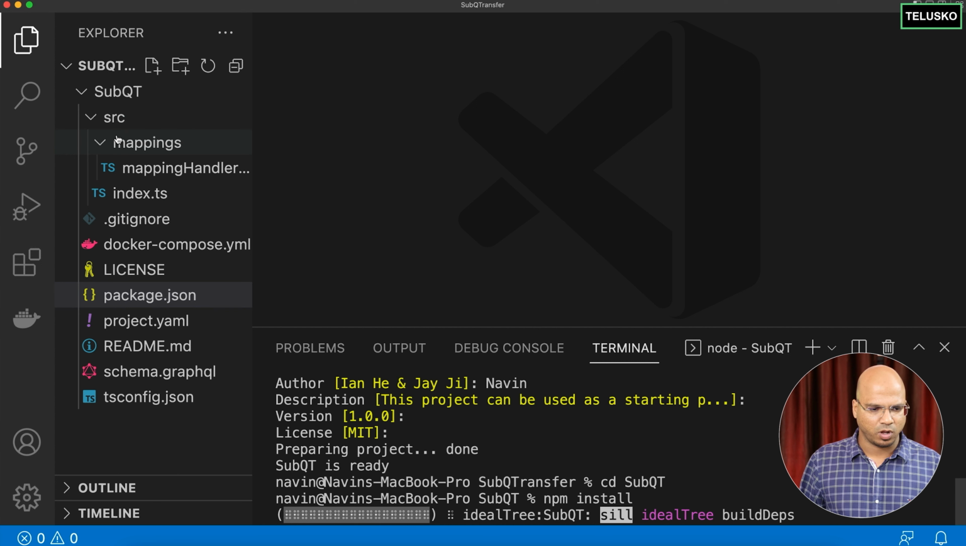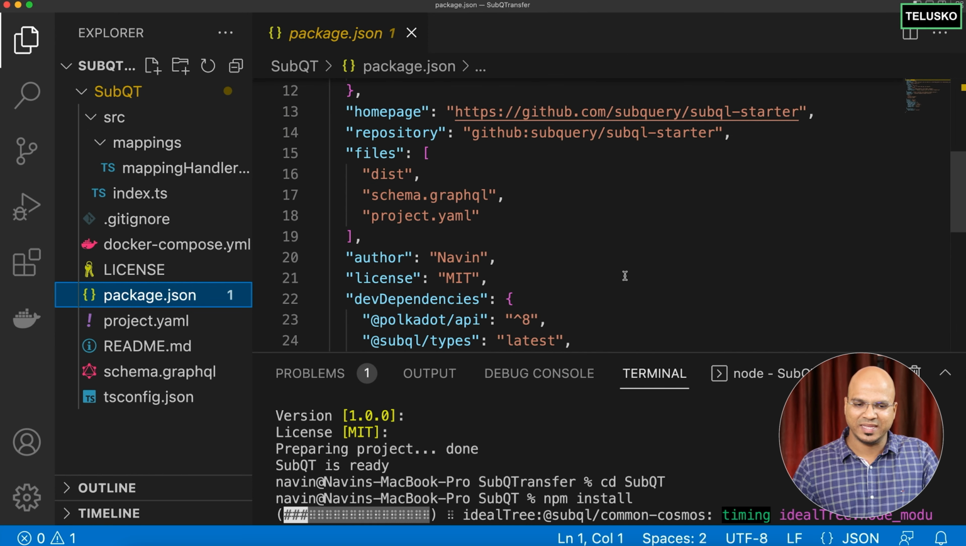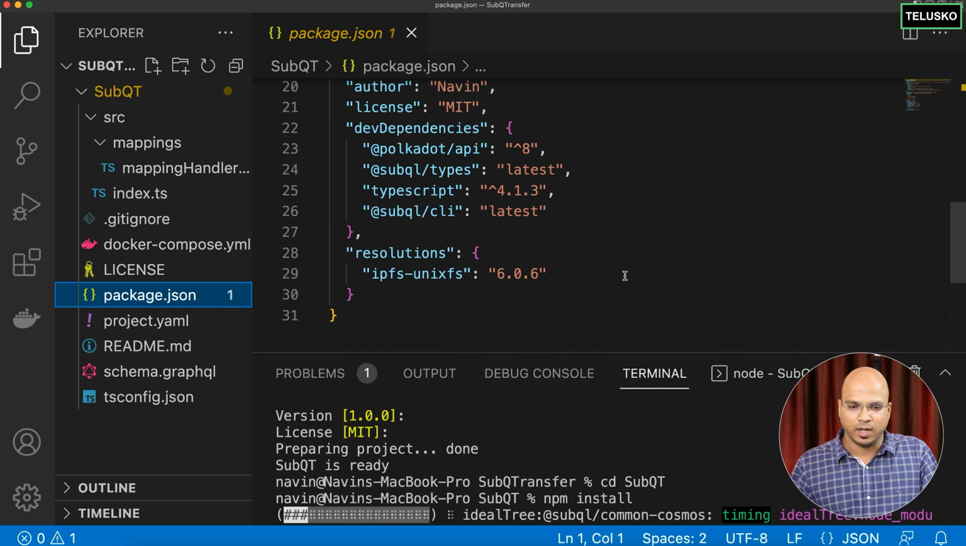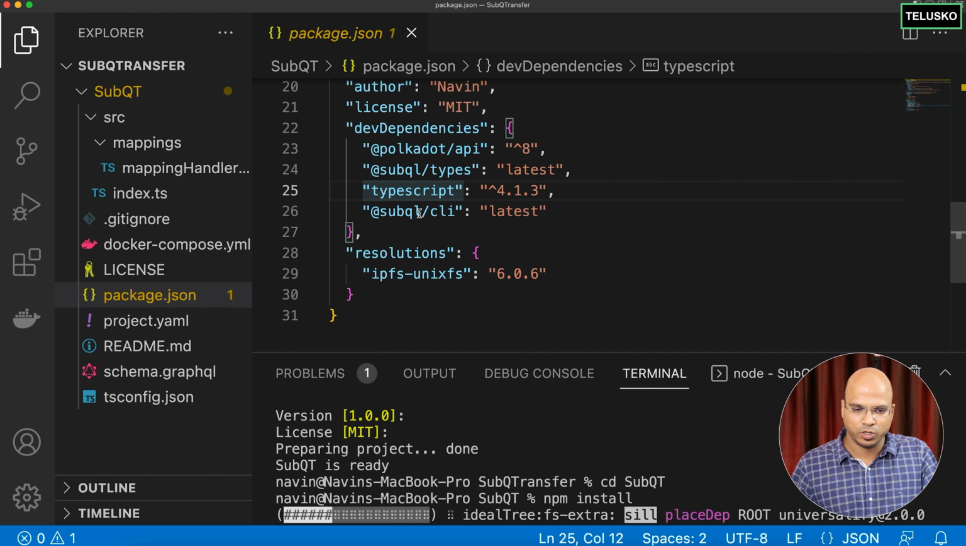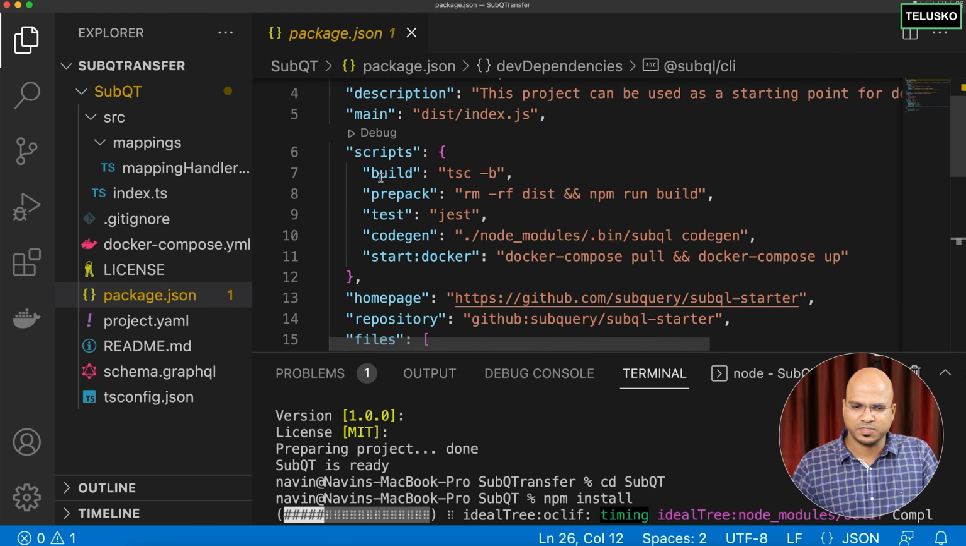And it should create a folder called node modules, and it will take some time. So by the time it is doing the installation, let's look at the package.json just to get the idea what it is getting for you. So these are the dependencies. We need to get the Polkadot APIs. We need subquery types, TypeScript module, and the client as well. And anything else? No. And these are the scripts available for us.